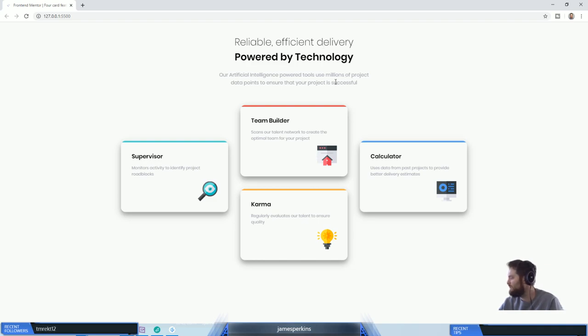Looks nice. All right, so let's quickly go through what we did to get here, in case you missed some of the beginning or you missed the end or whatever.